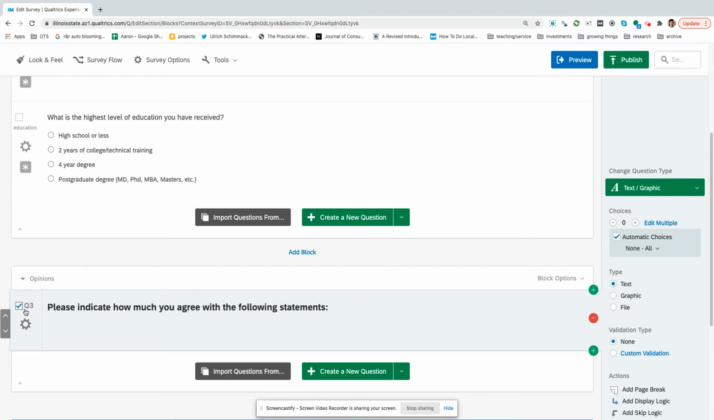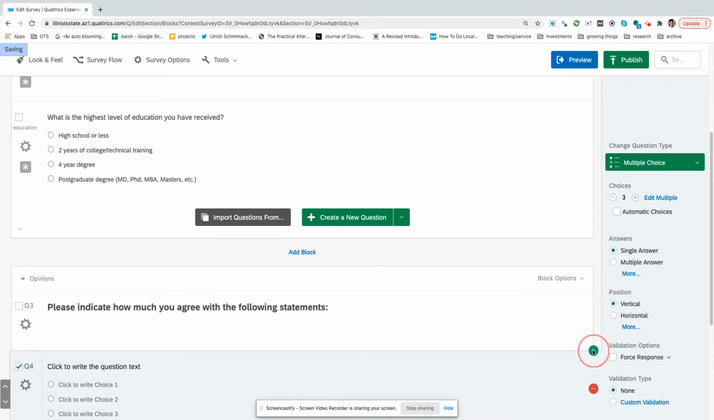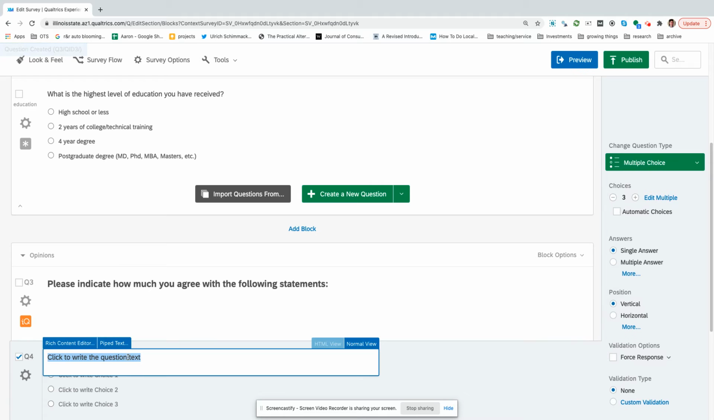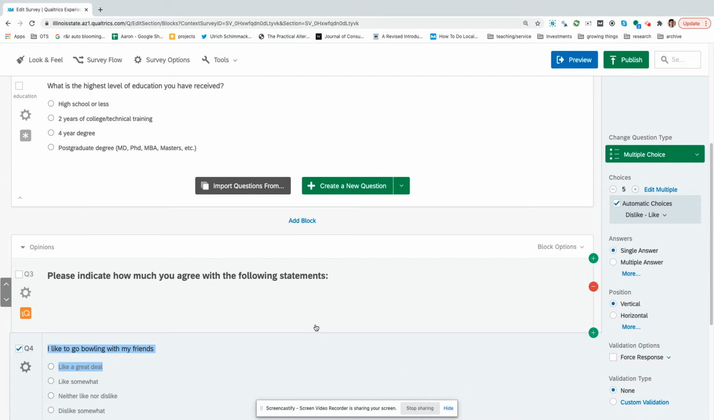So I'm not going to name this as a variable. I'm just going to leave it Q3 because I'm not going to analyze that. That's just descriptive text right there. Now I'm going to add a question below it, and this is going to be something that they can agree or disagree with. And so my first question is going to be, for example, I like to go bowling with my friends. I don't know why you would need to know that, but you might need to know that for the survey. Maybe you're doing a survey for a bowling alley.